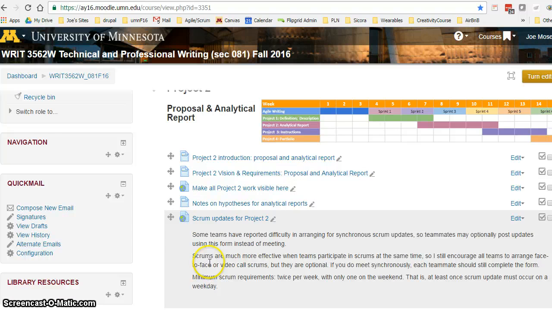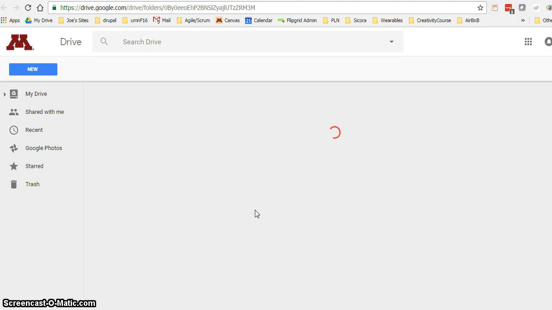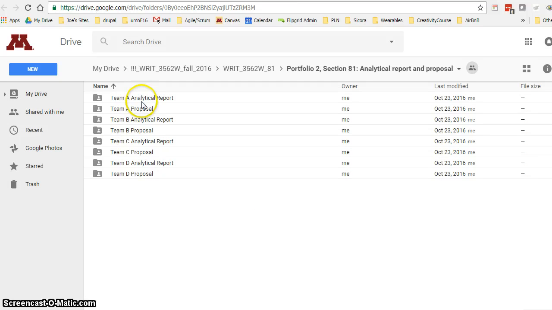Project folders for Project 2 are all here. Make all Project 2 work visible here. When you go there, you will see your Team A analytical report folder. So anything related to the analytical report should go there. Anything related to the proposal should go into your proposal folder. You no doubt want to create subfolders, and that's fine as long as each team uses the same format. Each teammate uses the same file names for your folders and your files consistently as you did for Project 1.